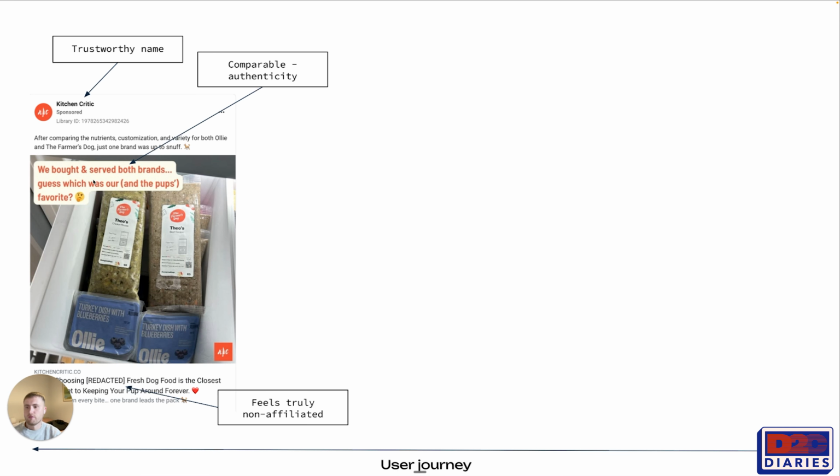This example on screen from Kitchen Critic is a really strong example of how to execute this third-party positioning throughout the funnel, throughout the customer journey. And I think that congruency and consistency is something that we see as a best-in-class approach. So you can see here that this brand is working with Kitchen Critic, which represents a trustworthy name in this niche or ecosystem of dog food. The positioning of this ad as comparison, so we bought and served both brands, guess which was ours and the pup's favorite, is comparable and super authentic.